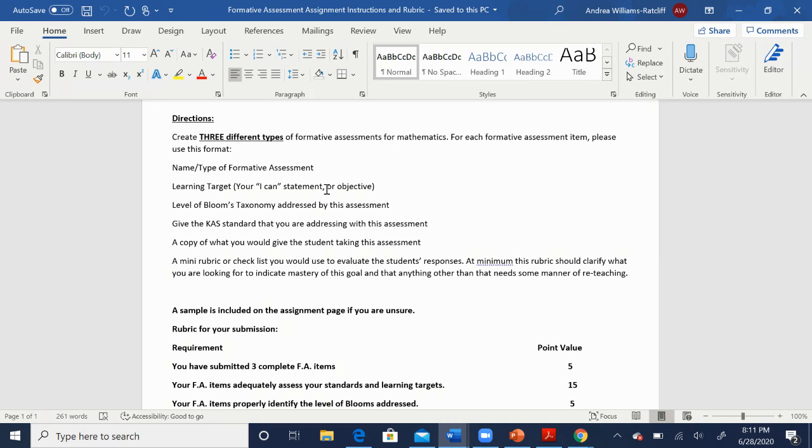Okay, so this is sort of like just the info about your formative assessment. Then you're going to give me a copy. This is what you're going to create. What would you give to the student taking this assessment? So what are you going to ask them to do?